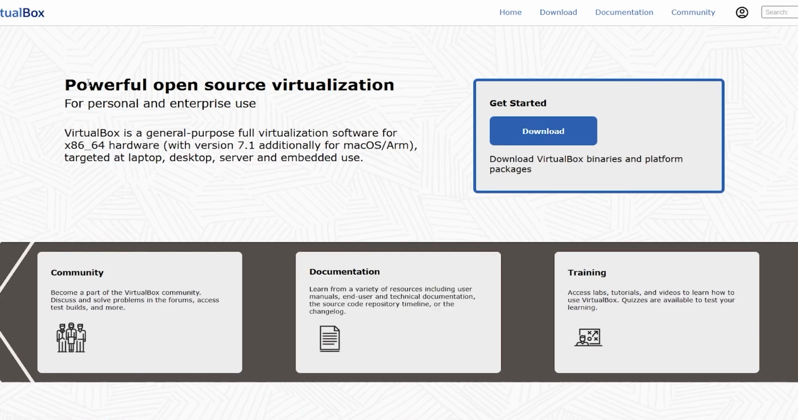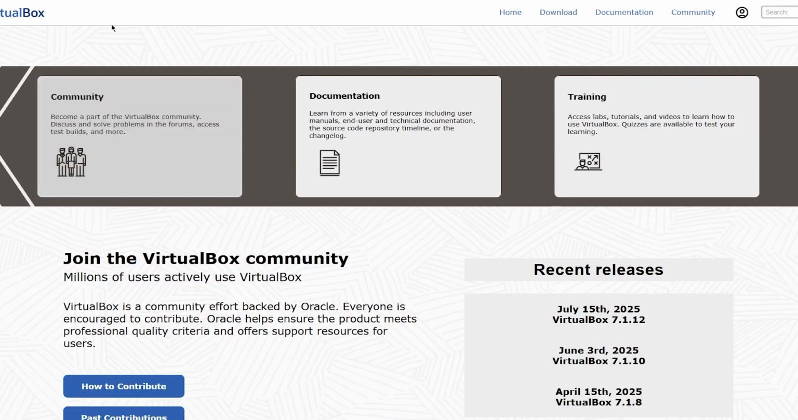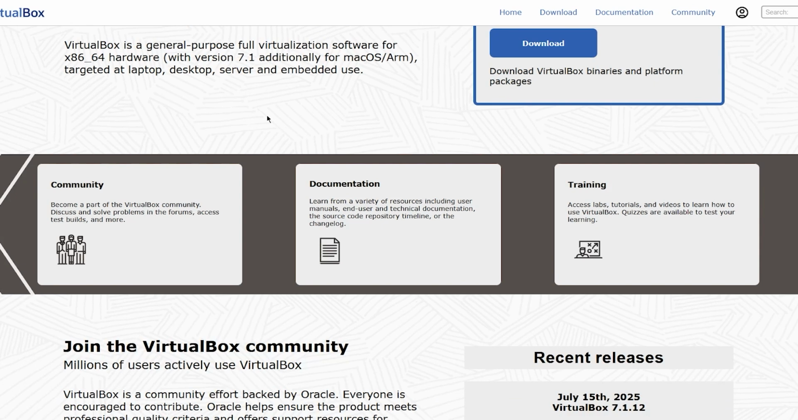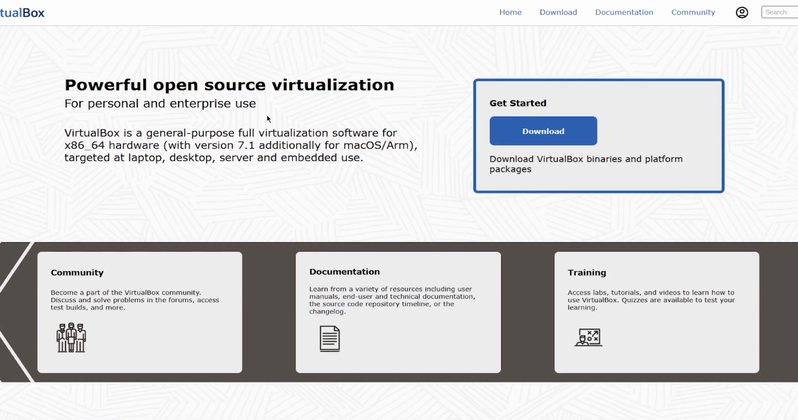Now, developed by Oracle, VirtualBox is a virtualization software that allows you to run an entirely different operating system within your current one. So for example, if you're on Windows, you can run Linux or even Mac as a virtual machine. This is perfect for developers who want to test applications across platforms or for students who want to explore new operating system environments safely.